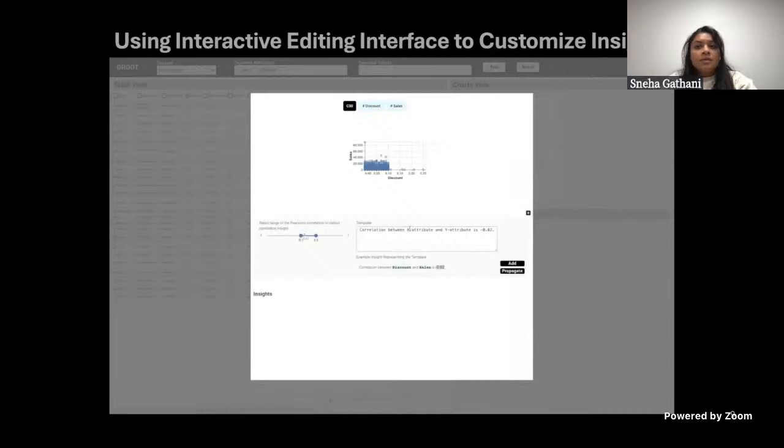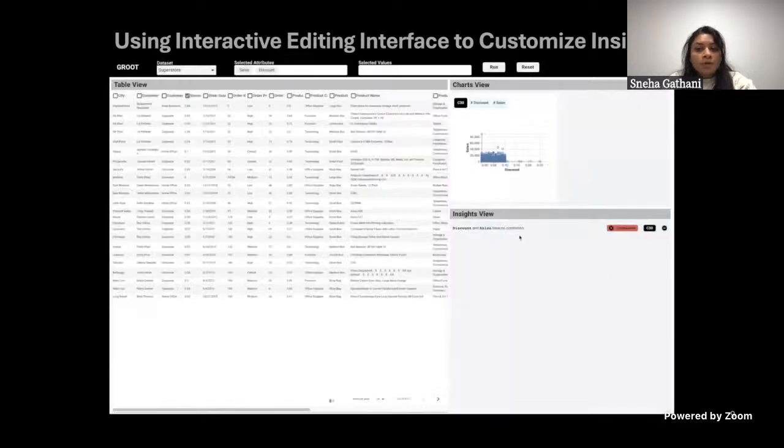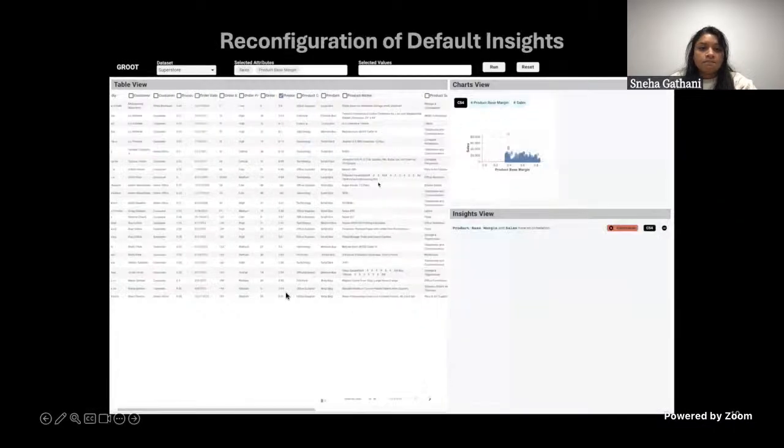logic. They can, for example, select a highlighted range of values to highlight and also edit the template to call out the no correlation insights. On propagating this, the system calls out the no correlation between the discount and sales scatter plot, as well as the product-based margin and sales scatter plot that we observed before. So this way, Groot is able to help the analyst tailor the default insights to their specific needs.